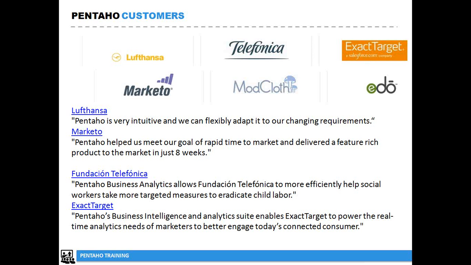Lufthansa, Marketo: Pentaho helps us to meet our goal of rapid time to market and deliver a feature-rich product to market in just 8 weeks. So these are some things which are achieved by these groups using Pentaho Analytics.